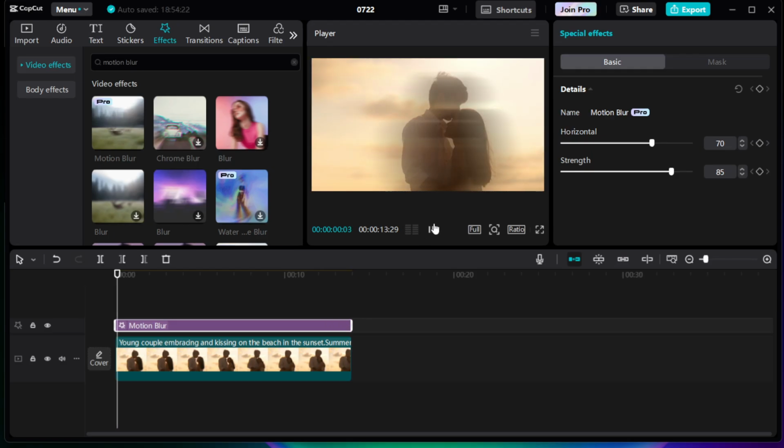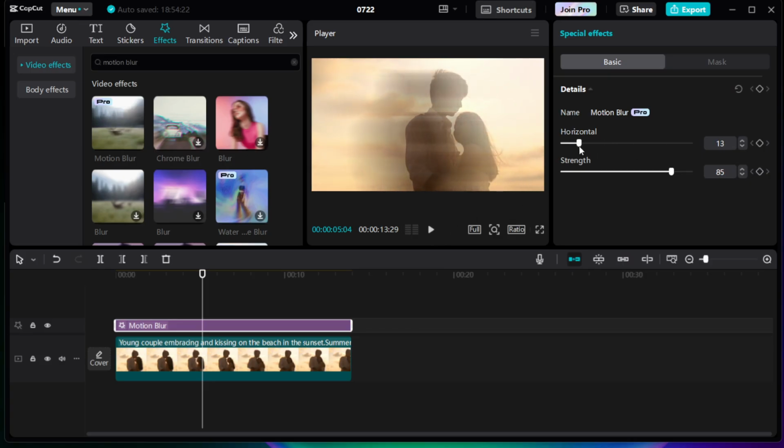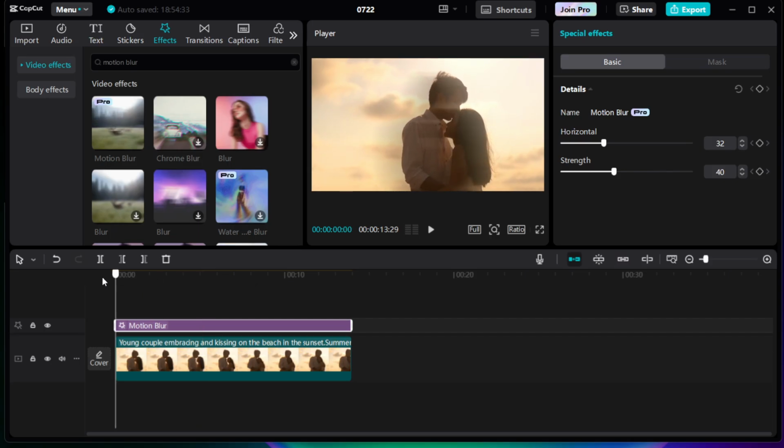After positioning the effect, it's time to fine-tune it to your liking. Head over to the right-hand panel where you'll find various adjustment settings. Here you can modify the blur strength to increase or decrease the intensity of the effect. This control lets you decide just how pronounced you want the motion blur, depending on the aesthetic you're aiming for. If it's too intense, it might overpower the scene, so take your time to experiment with different levels.